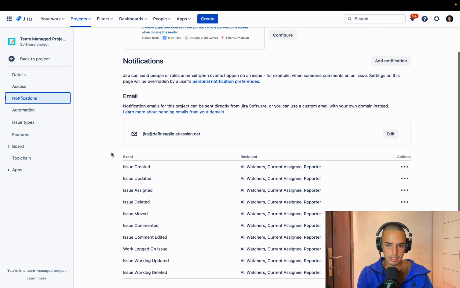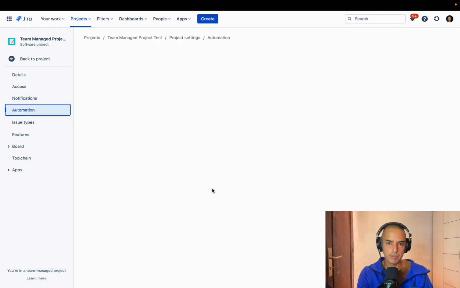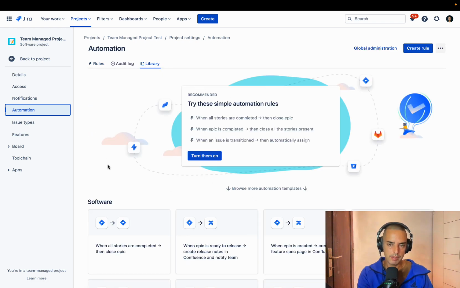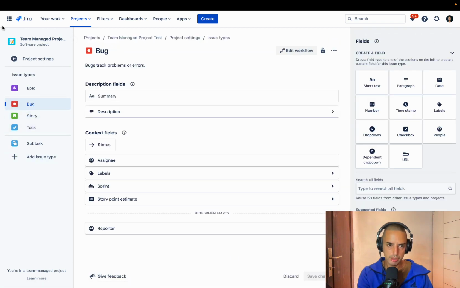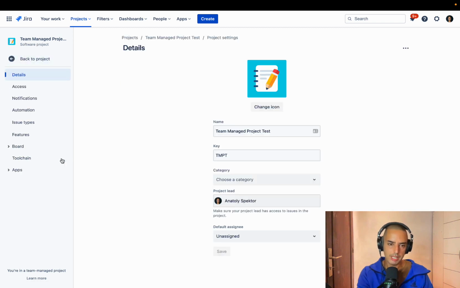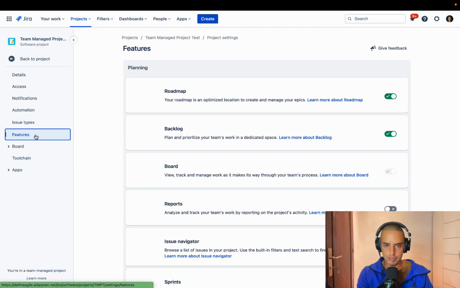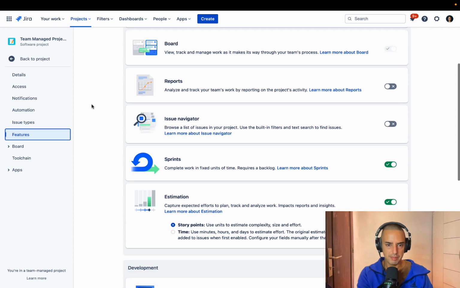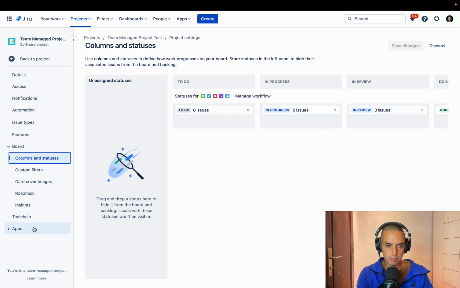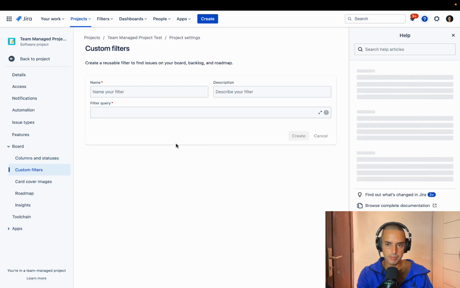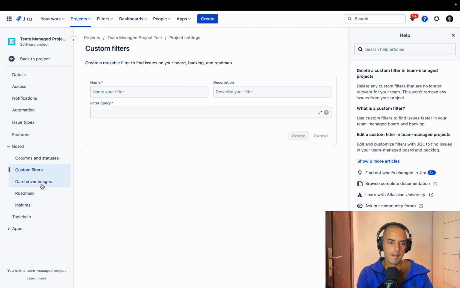Notifications, how you send notifications, make sure they're similar. Automations, those automations you can do pair globally. Right now I don't have any automations here. Issue types, have any custom issue types? Like if you add an issue type, you might want to add an issue type there as well. Features, features is not that important. You can add some features into your team managed project to make it a little bit better, but I still do not recommend it. Then you have columns and statuses that we already moved. Custom filters, if you want to move, you can move them as well.